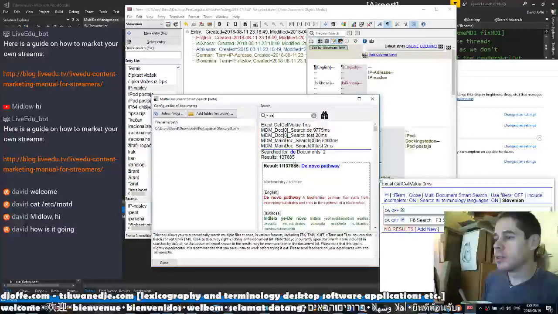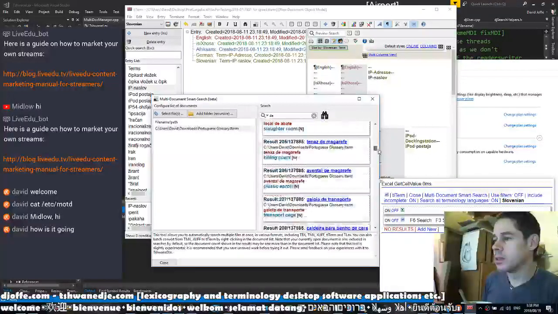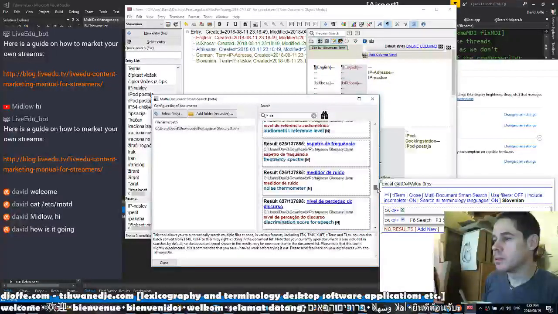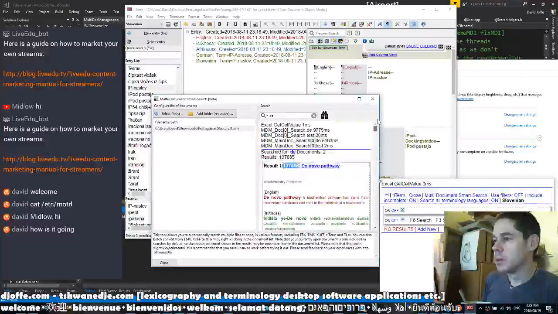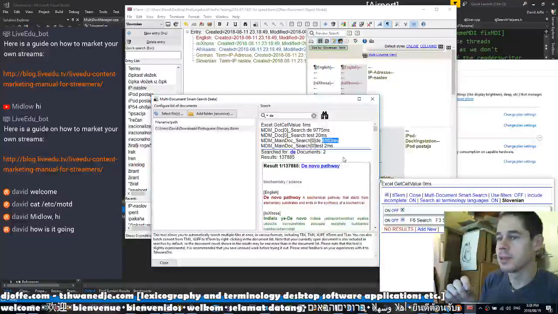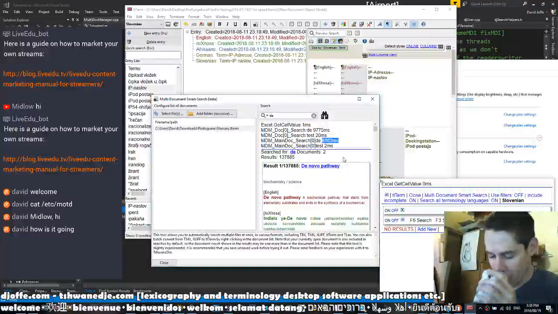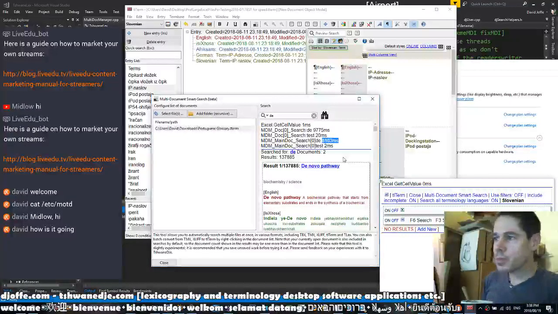Wow, look at that, 137,000 results. But that's crazy. 8 seconds to search, even with the search index. Let's turn the search index off and see how long that takes.